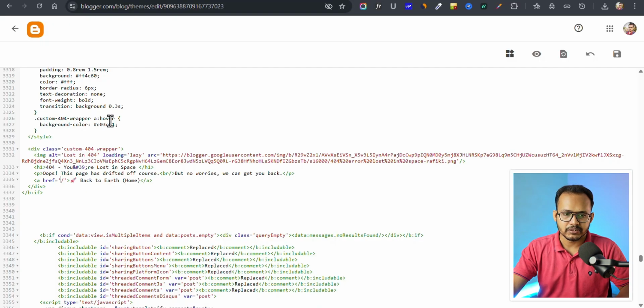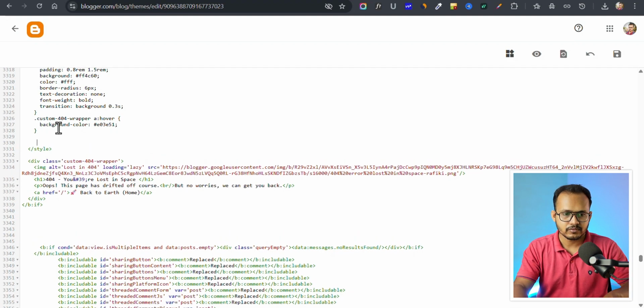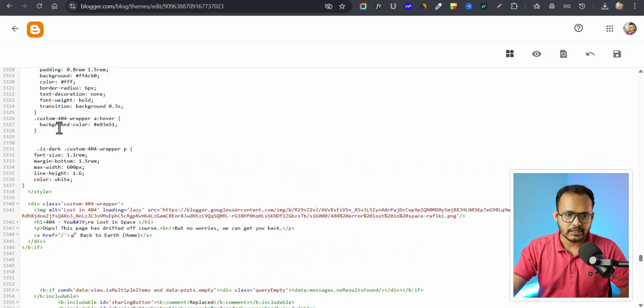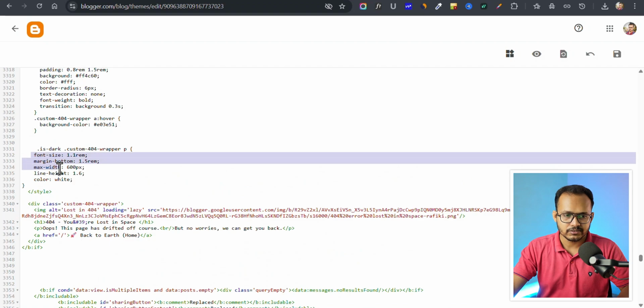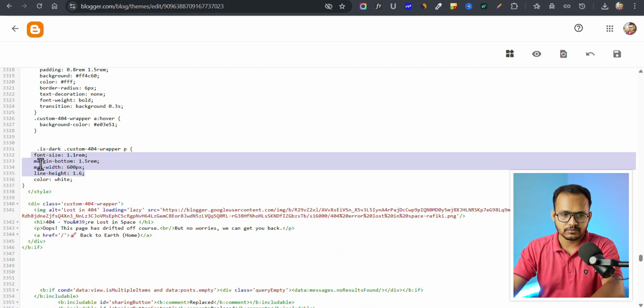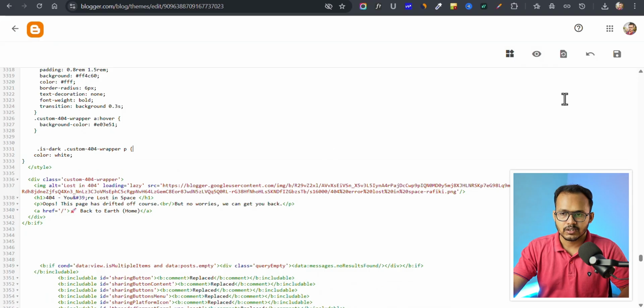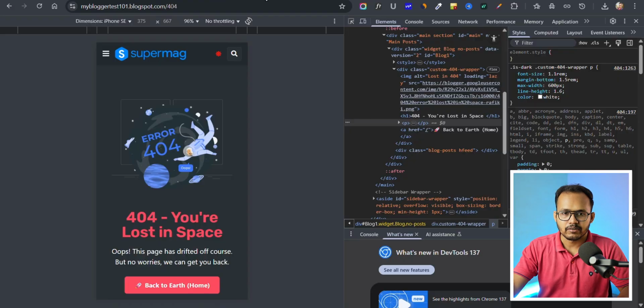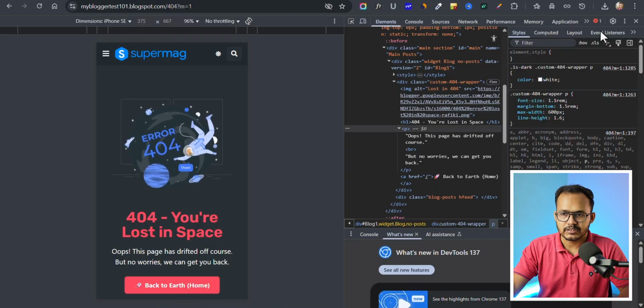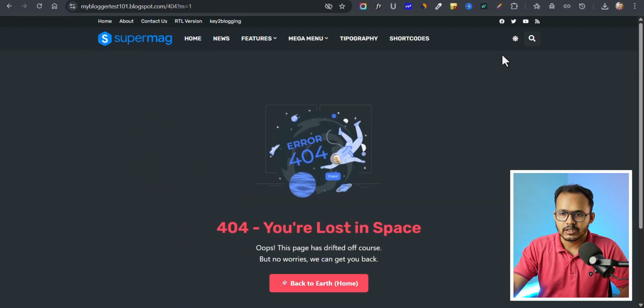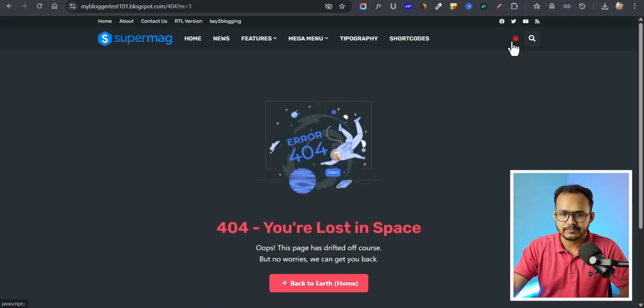Now I need to paste this dark mode CSS as well, and I don't need all this. I just need the color white in the dark mode. Now let me click on save. Now let's refresh this page, and this is how it looks in the dark mode, and I can switch to light mode. So it is working perfectly fine.